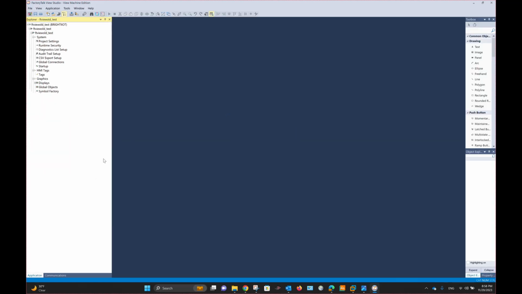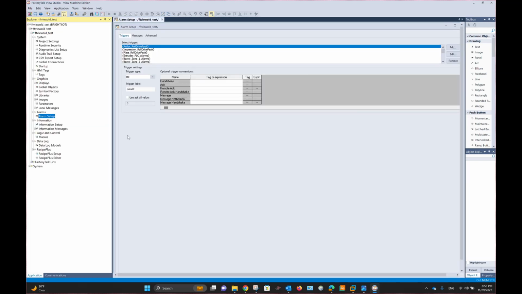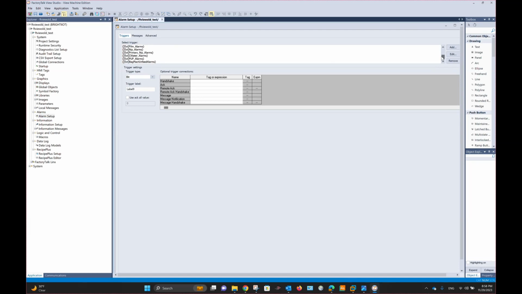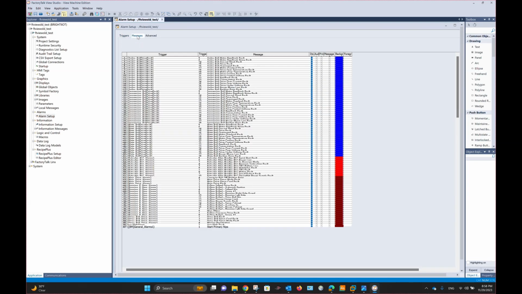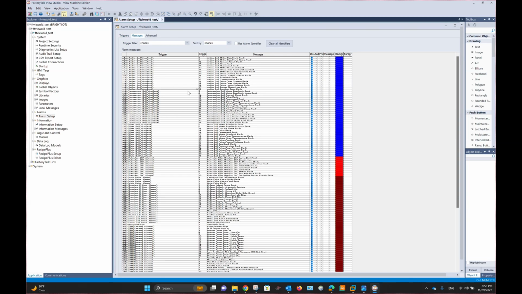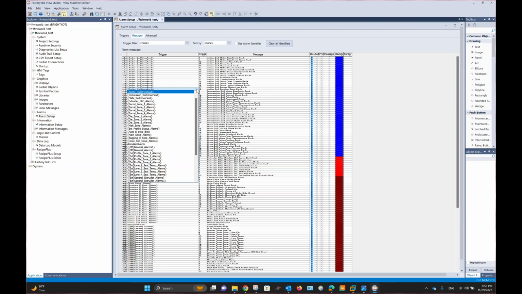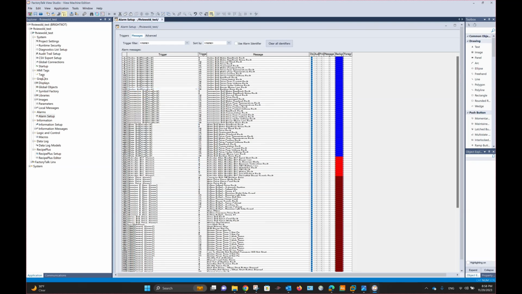I'm sorry in advance. I have a high resolution screen, so I'm trying to zoom in if I can, but things are kind of messed up with this resolution. Okay, let's open the alarm here. As you can see, you have all the alarms set, and as well the messages. Like I said, it's kind of messed up for the high resolution, but here you have it.